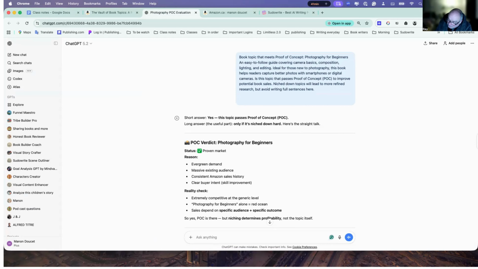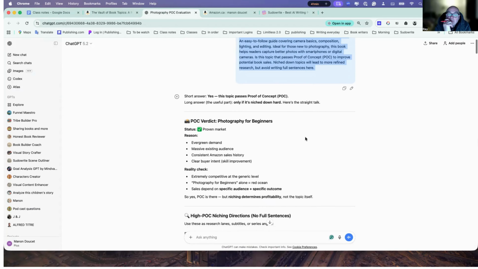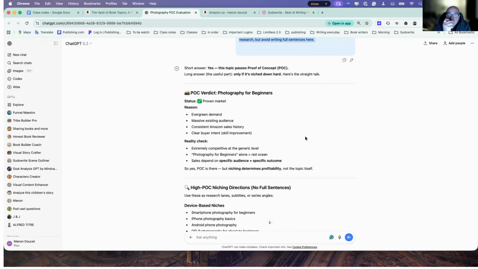So let's jump inside that research. So this is basically what I put down here inside that question for ChatGPT, and I have the version which is paid, not the free version. So it says, okay, this is my concept that I want to write about, photography for beginners. So the answer from ChatGPT says, yes, this passes the proof of concept, but the long answer is, only if you niche it down.